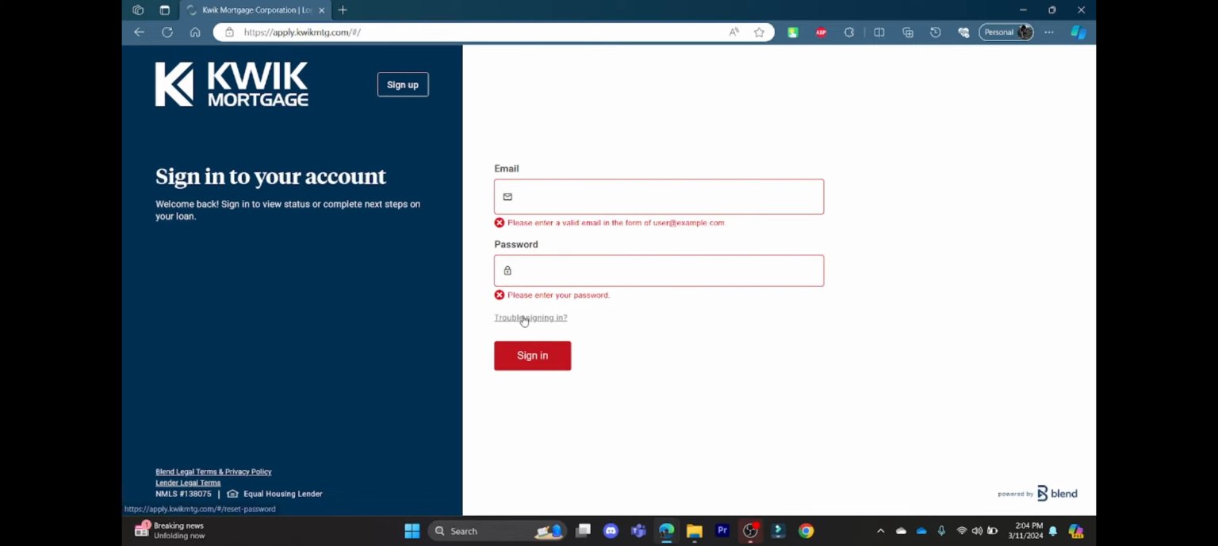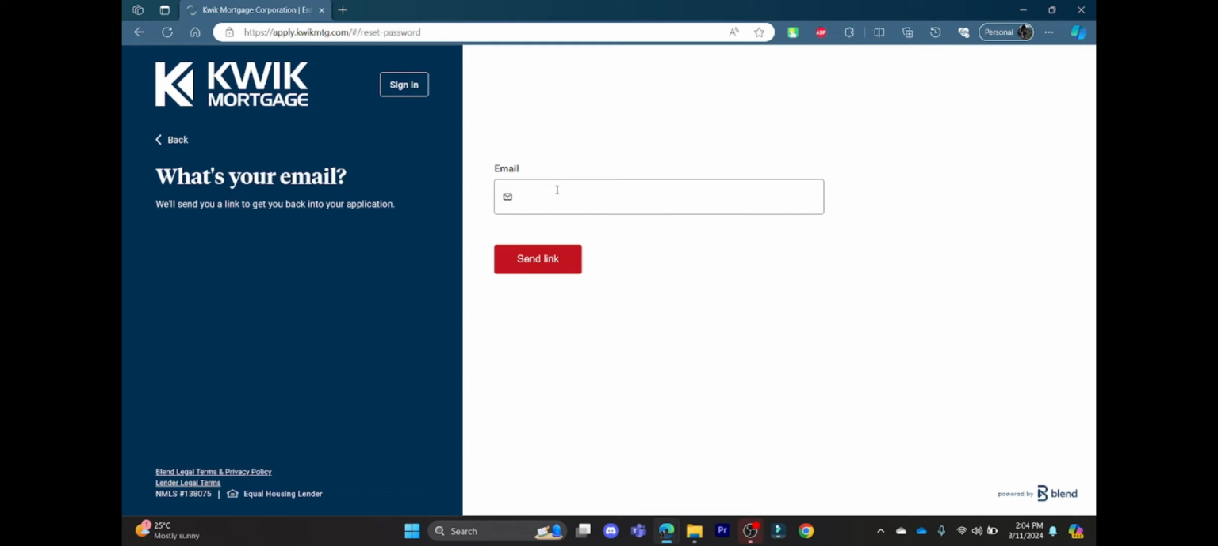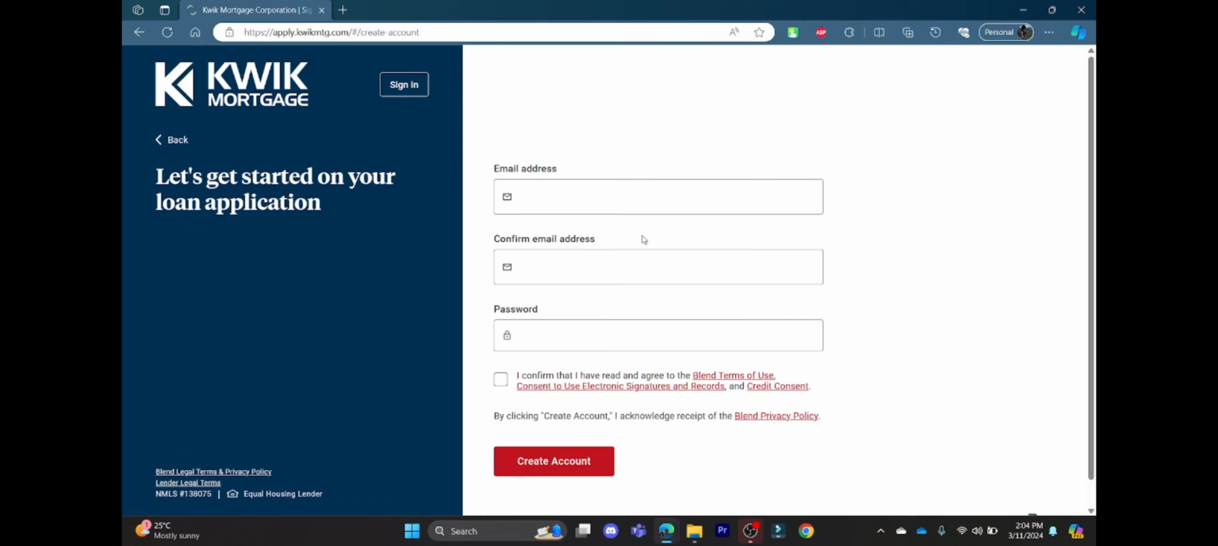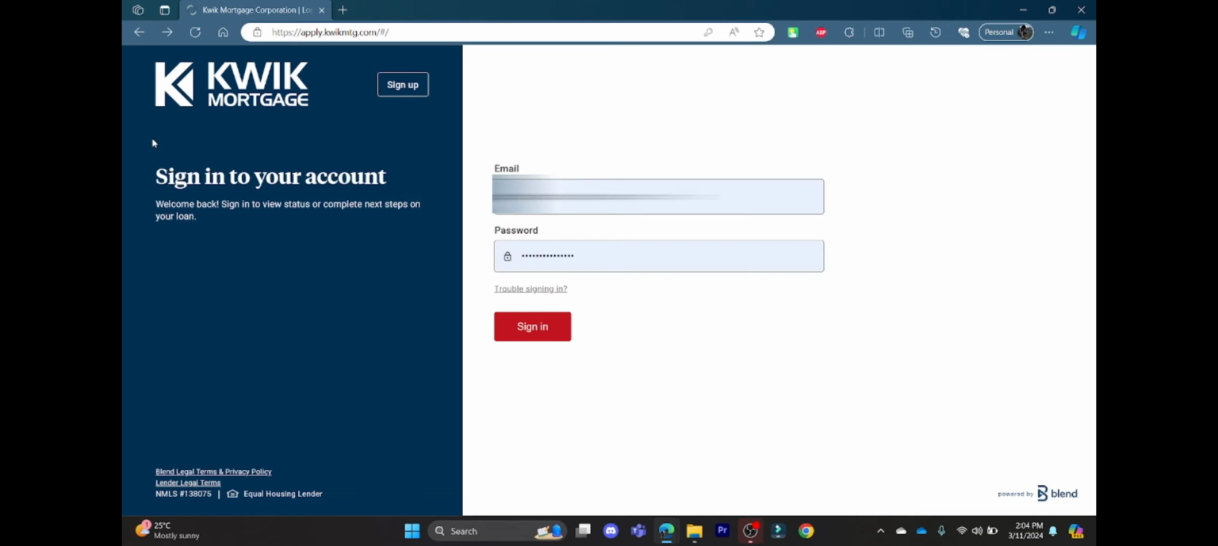If you have forgotten your password or email, click on trouble signing in, write down your email, send link, and then you can retrieve back your account or change your password accordingly. If you don't have a KWIK Mortgage account, click sign up, press continue, write down your personal details, and then you can create an account for yourself.